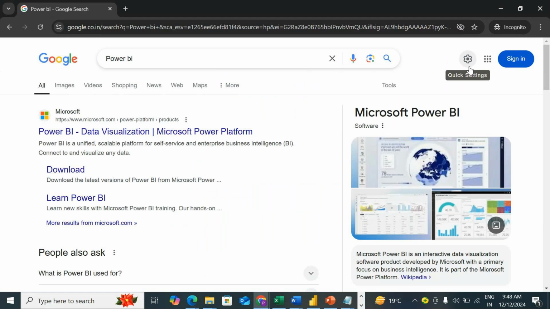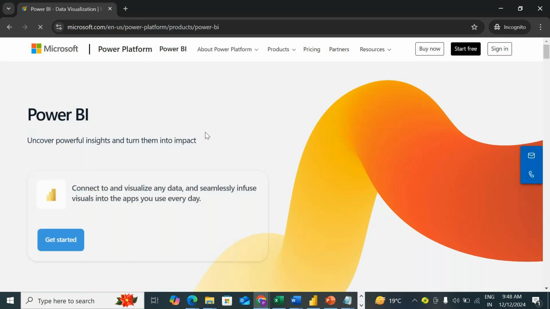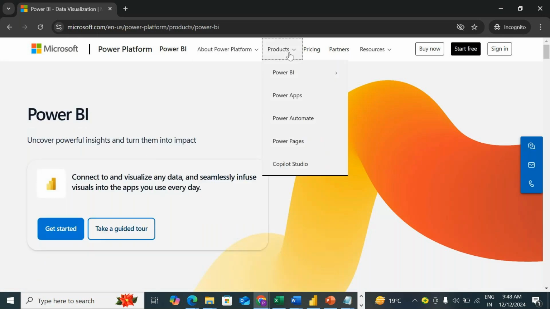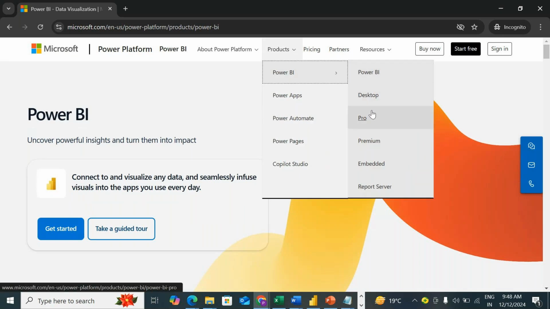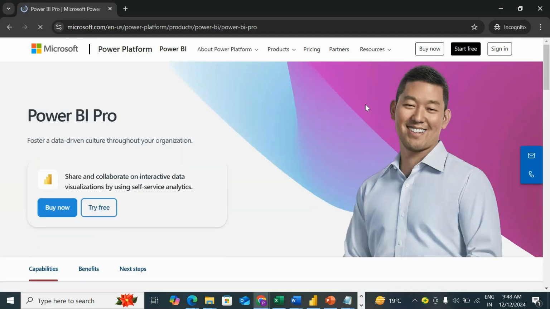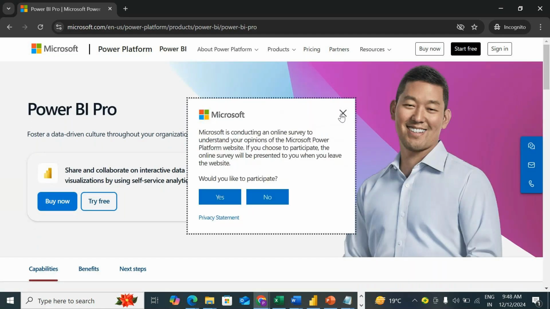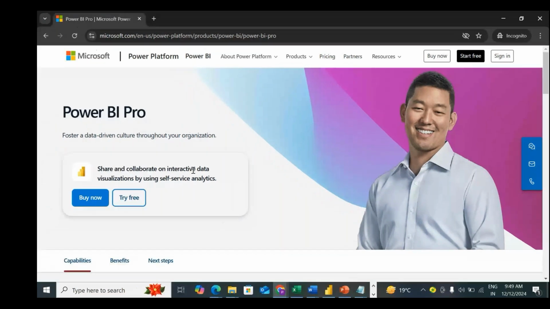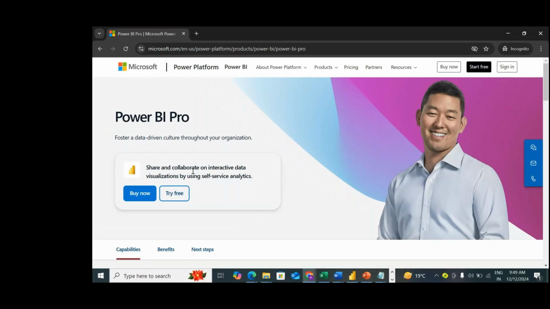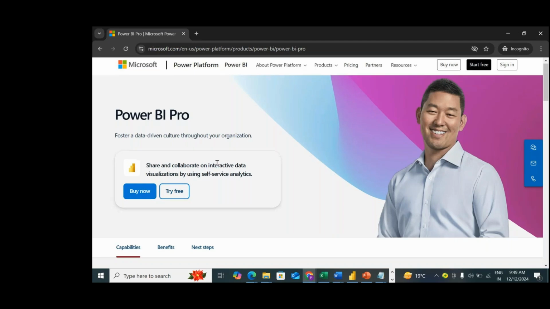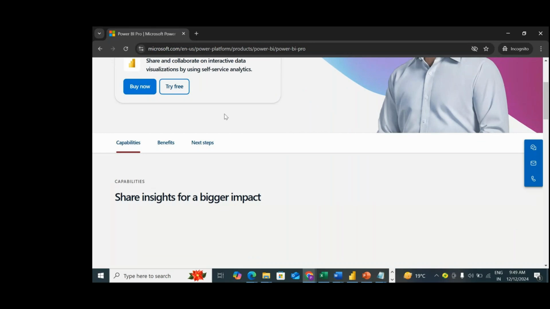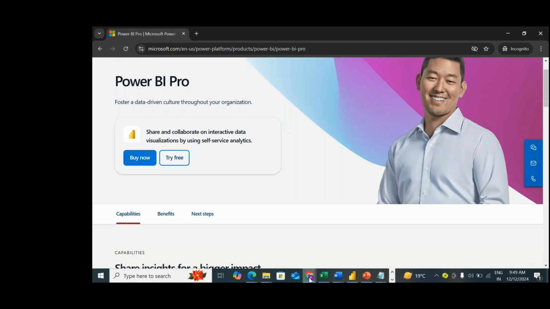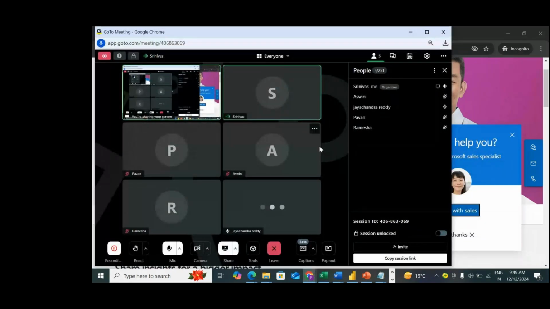Whenever you click on Power BI, you can observe the products here. Power BI Desktop we are done with. Now the next one is Power BI Pro. You need to click on Power BI Pro. What it is saying is, for a faster data-driven culture throughout the organization, share and collaborate on interactive data visualizations by self-service analytics. It is saying that if you have this, you can share and collaborate. It is asking for buy now or try free. You can use this for 2 months for free.